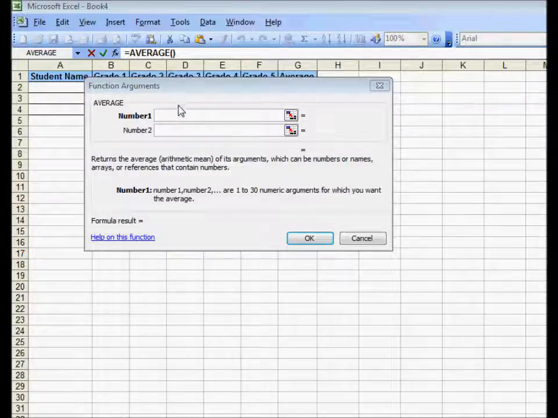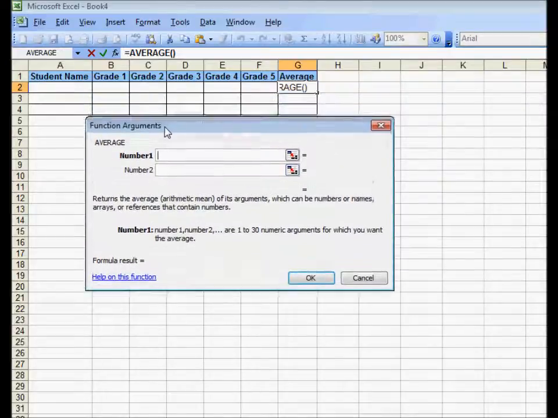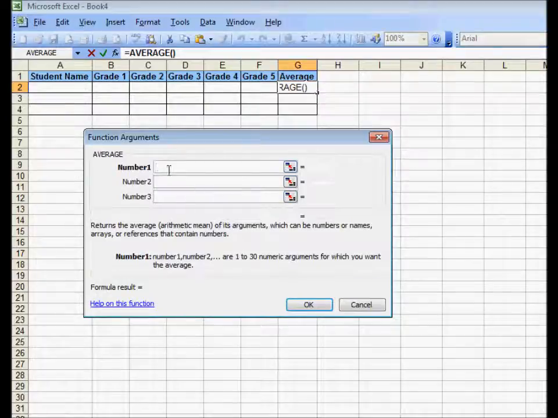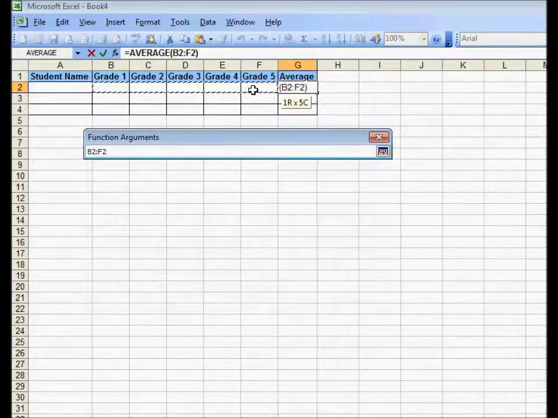We now see a list of text boxes that ask for numbers that you're wanting to do an average of. You have the option of putting in various values here and it will average them together, but in our case we actually want to select a group of cells. So while still clicked in this number 1 text box, I'm actually going to pick the cells that I want to do the average of.